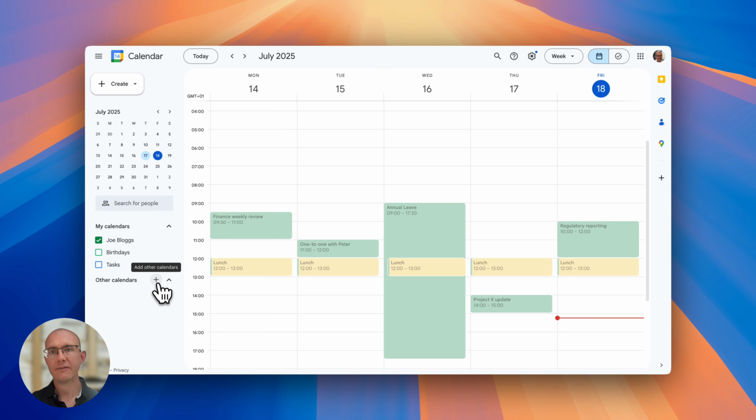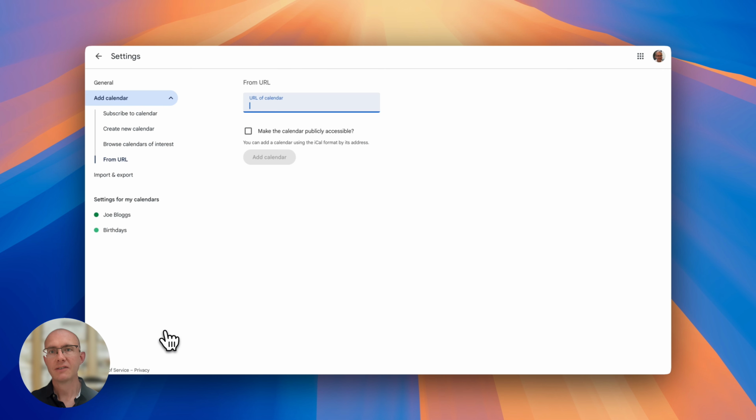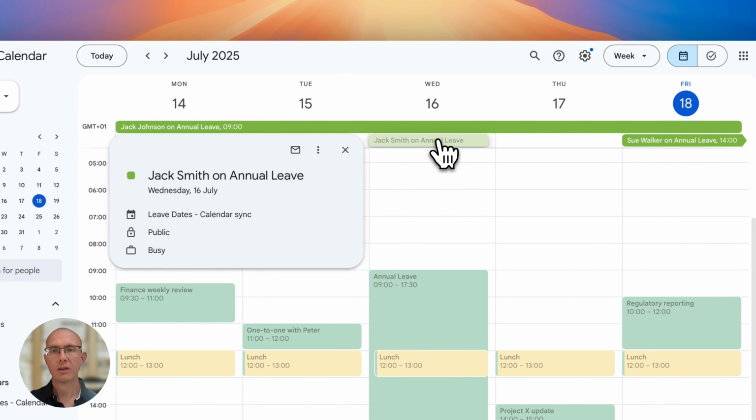Syncing your calendar with leave dates isn't just a convenience. It means fewer scheduling headaches, smoother collaboration, and more time spent on work that matters.